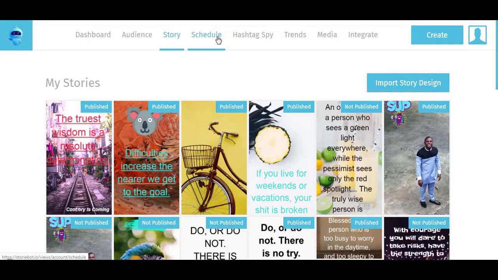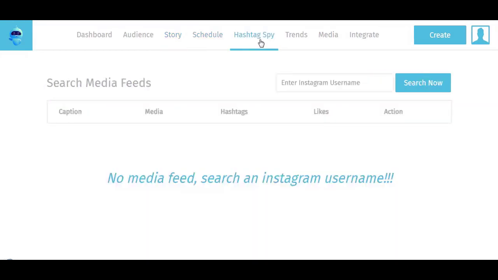Again, it is only with StorieBot that you can create a story and schedule it to be posted at a later time. Hashtag spy is another one of its kind, which allows you to spy into the accounts of other influencers to see what is working for them and copy such hashtags to tap into their audience and add them to your story so that your story will get a viral audience.